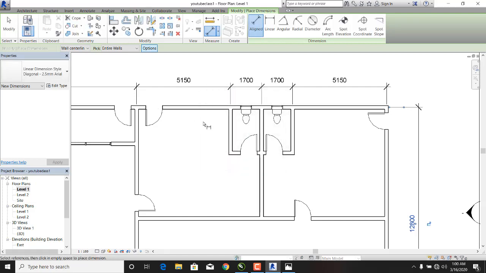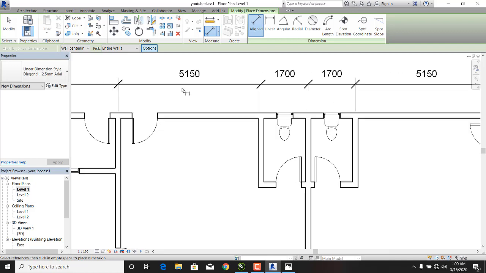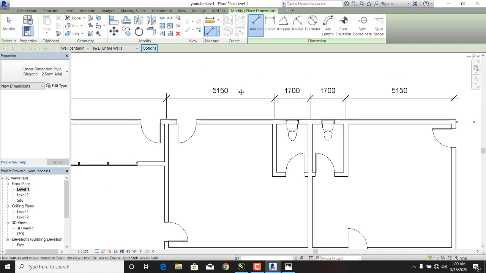Now here you can see that I've just input this value. I've input my dimension. I can pick this, and then you can see center line. I can see that, and so on like that.